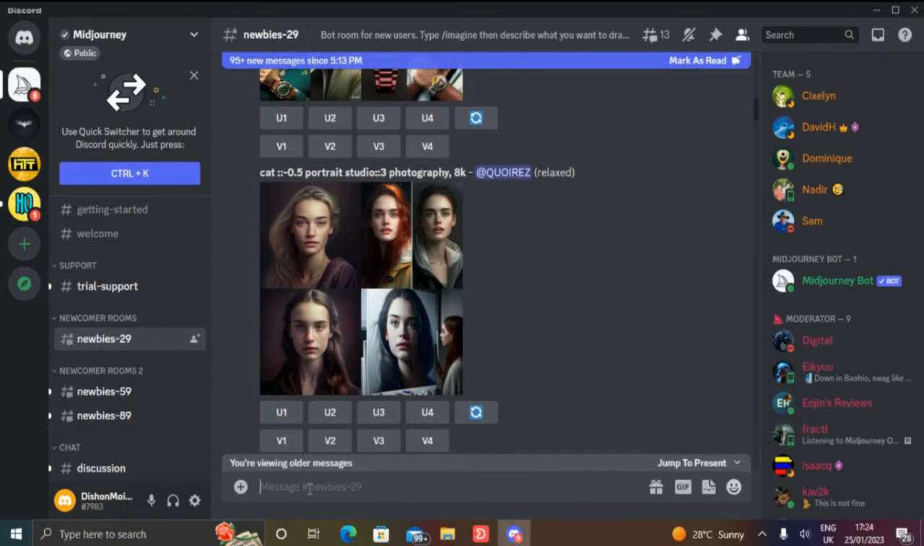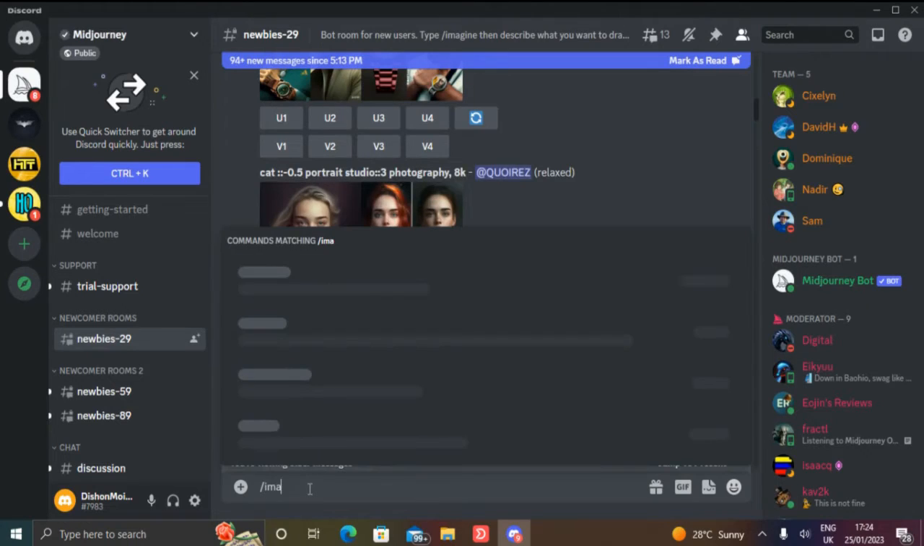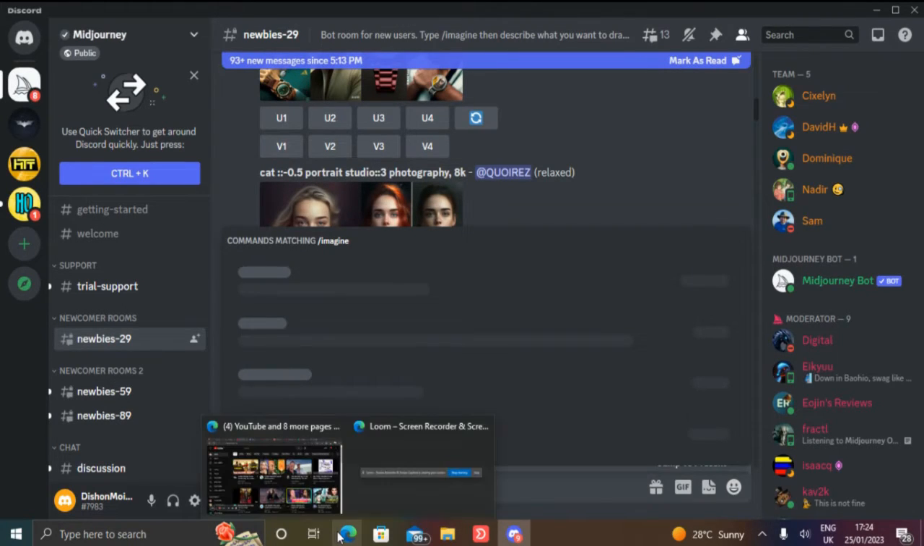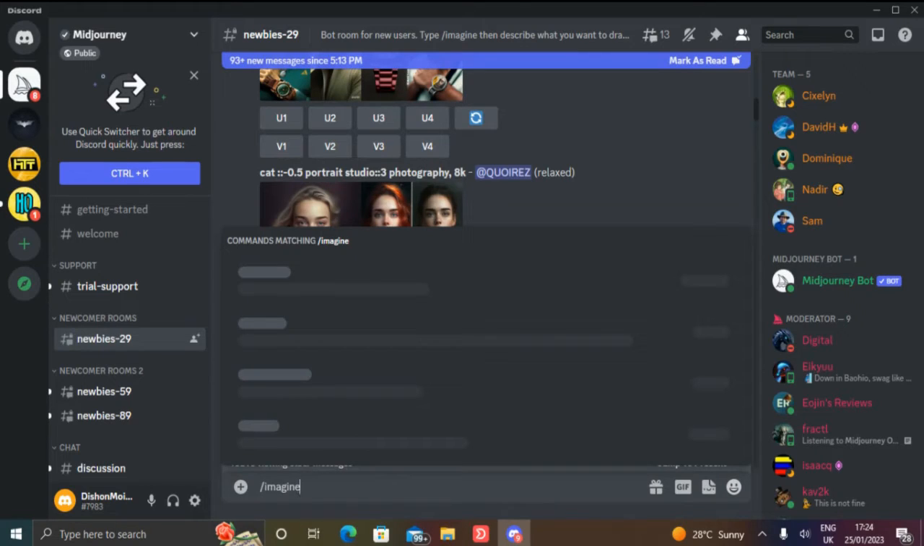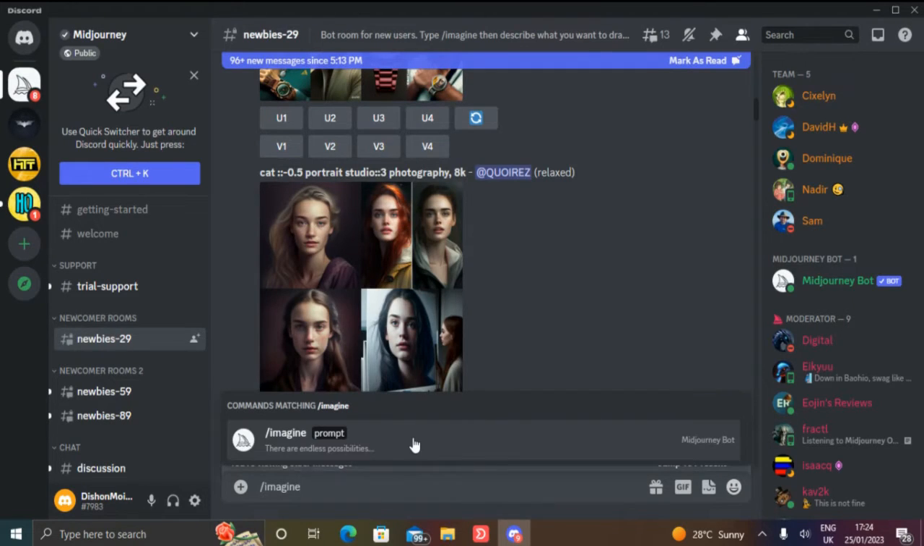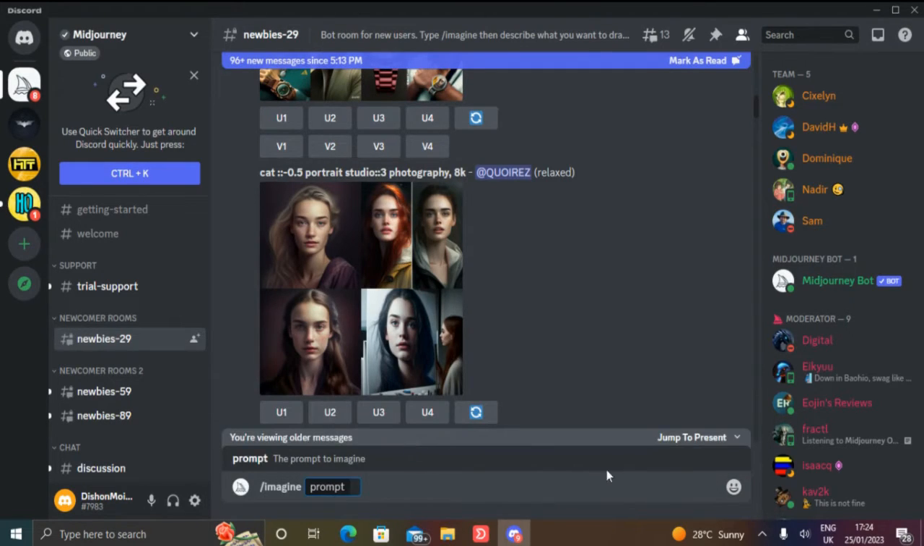So if you want to generate your image, you go to the chat tab and you want to type in /imagine. Just go ahead and type in /imagine, and you want to make sure you write your prompt in the prompt box. Make sure that shows, and you can now go ahead and type in any imagination that you have.